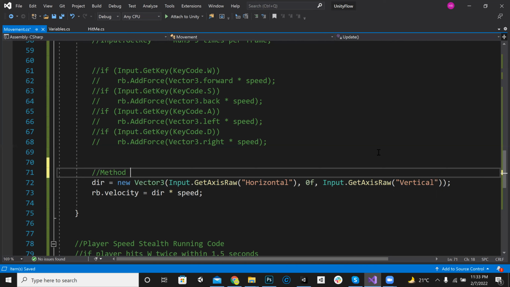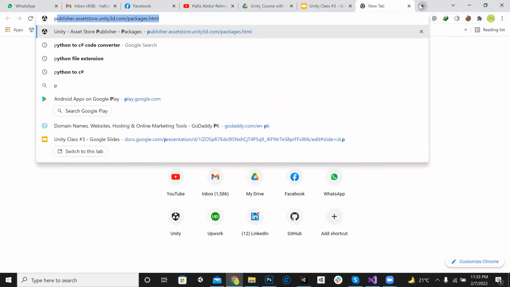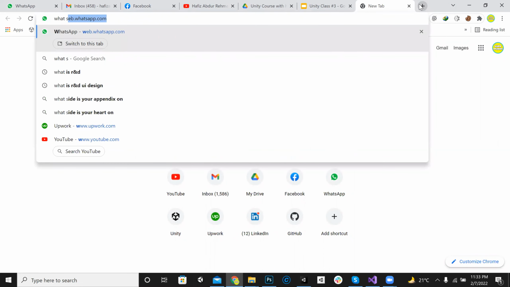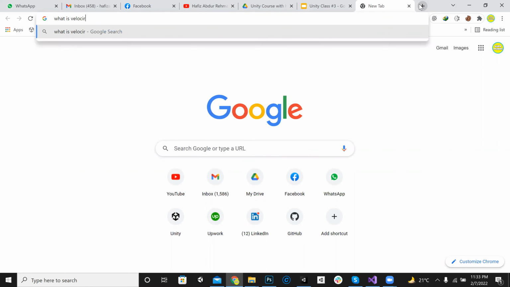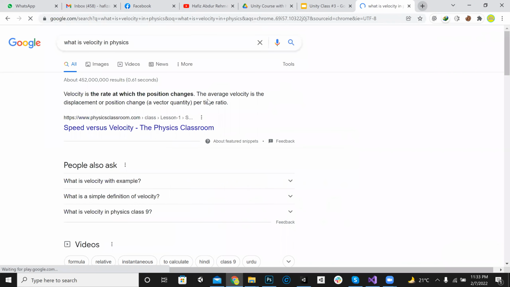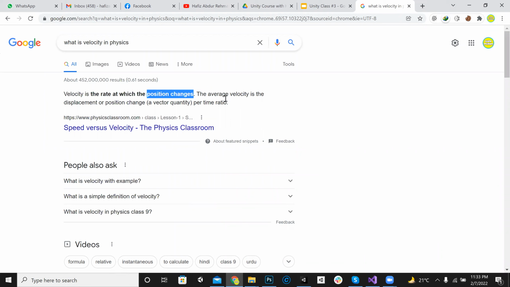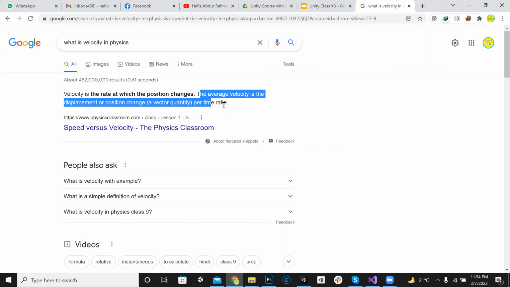It is similar to the force. We can see over here, if I add the physics, what is velocity in physics? Velocity is the rate at which the position changes. The average velocity is the displacement or change of position, a vector quantity, per time interval. It's an equation, yeah, all right.